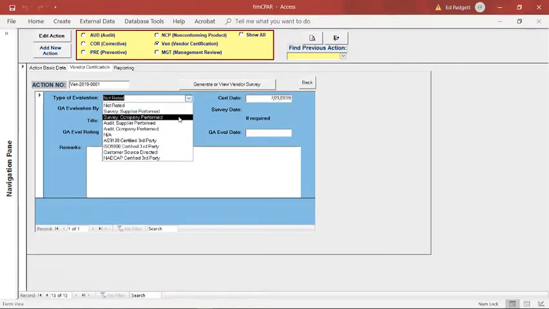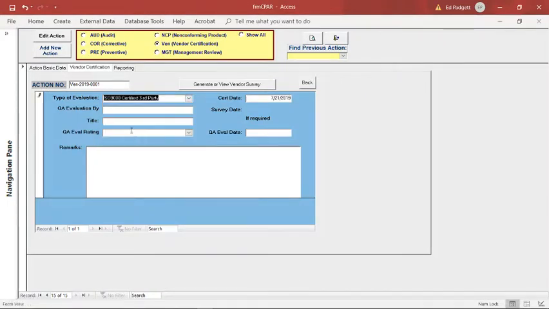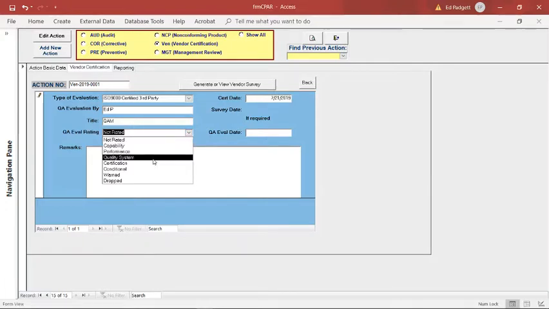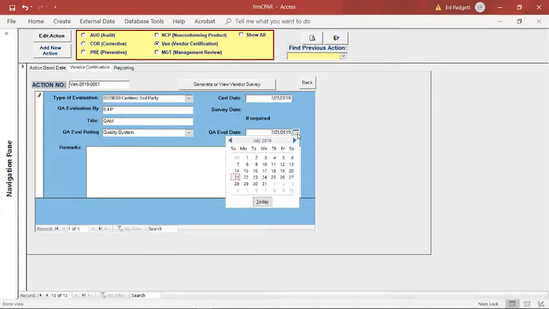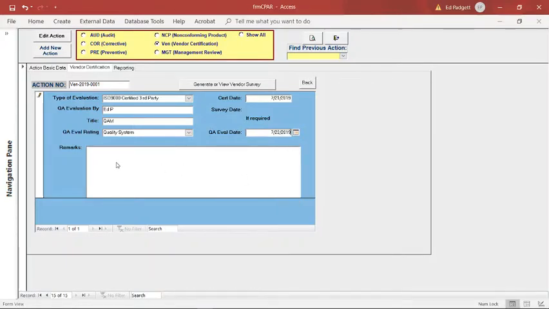We're going to say what type of evaluation it was, and we're going to say this is an ISO 9000 third-party certification, and the quality evaluator was Ed P. The title is Quality Assurance Manager, and the rating that we're giving them is based upon the quality system. And when you tab right here, we're going to approve them on July 22nd, 2019.